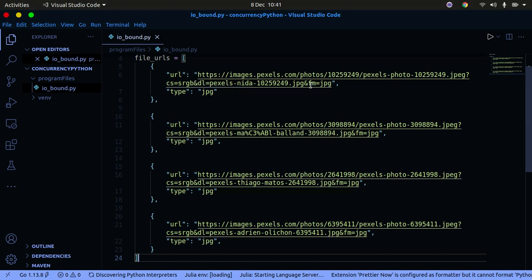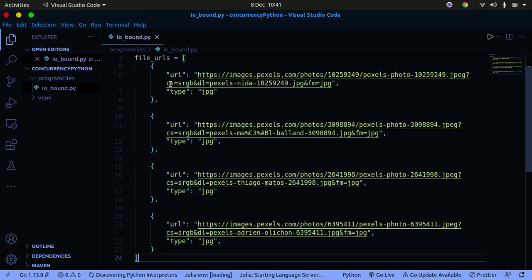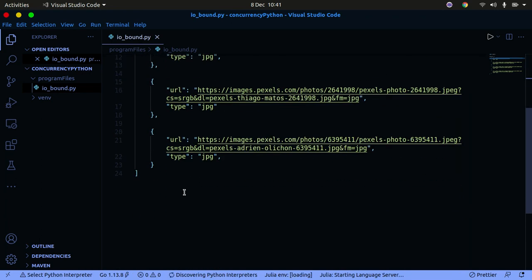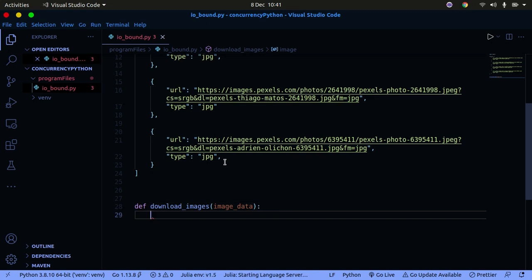So this is a bunch of images that I got from Pixel. I'm just creating a dictionary having two keys: the URL, whose value is just the URL, and then a type. It is the type of the image that we'll use in naming the image in just a second. So I'm going to go ahead and create a task. First we're going to create a function. I'm going to call it download_images. This task is going to be responsible for downloading an image. So it's going to take image_data, the data of the image that you want to download. So I'm going to go make a request.